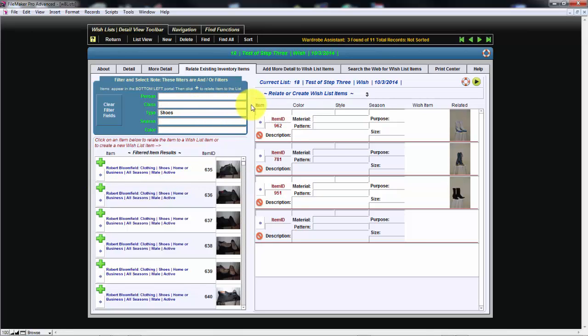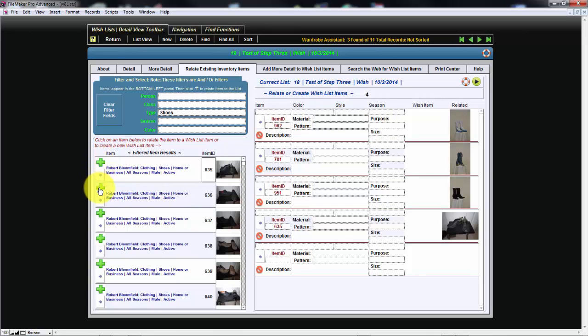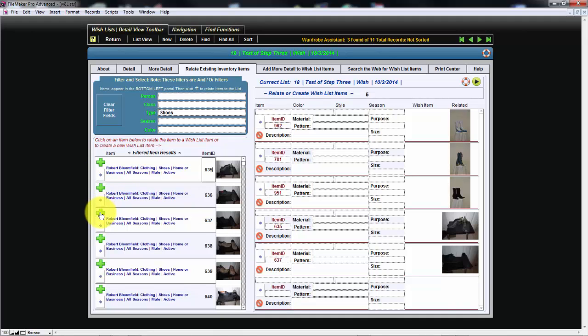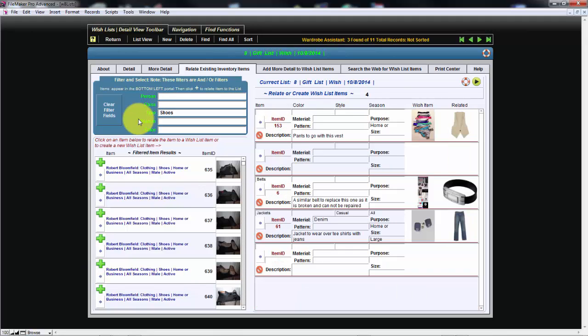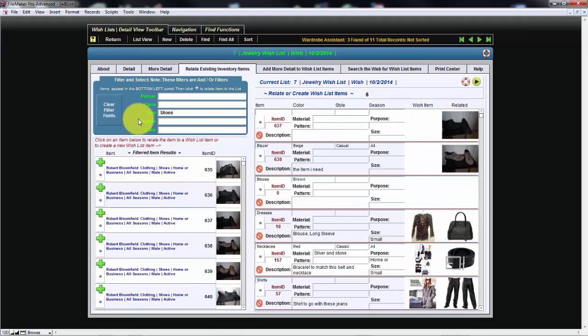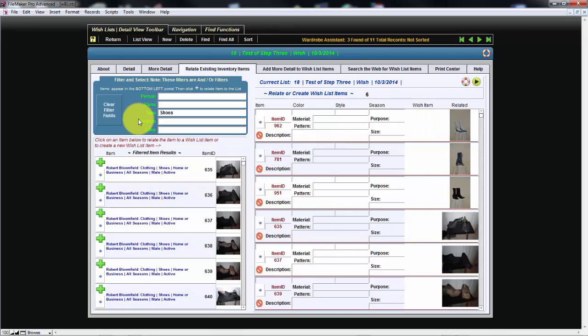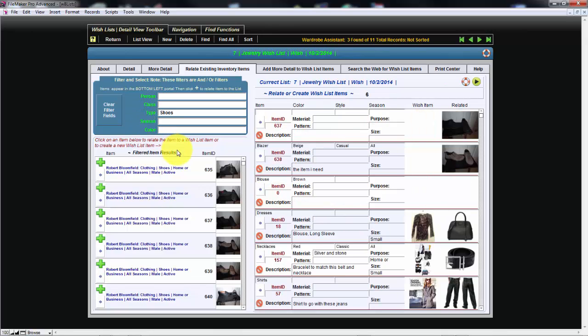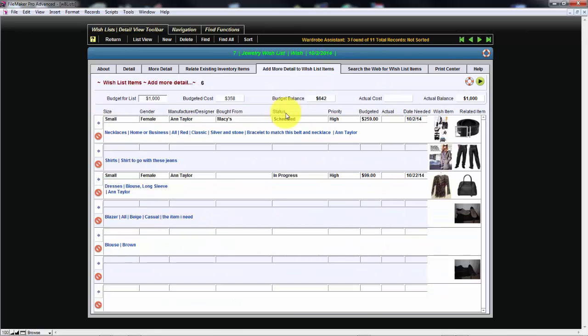You then create wish list items by clicking on the large green plus sign button discussed in the previous method. If you need multiple items to go with an existing item, create as many wish list items as needed by clicking on the large green plus sign button of the same existing item as many times as necessary. Repeat this process until you have records for each wish list item needed. Then fill in the descriptor fields of each. If needed, go to the Add More Detail to Wish List Items tab and continue to add detail.